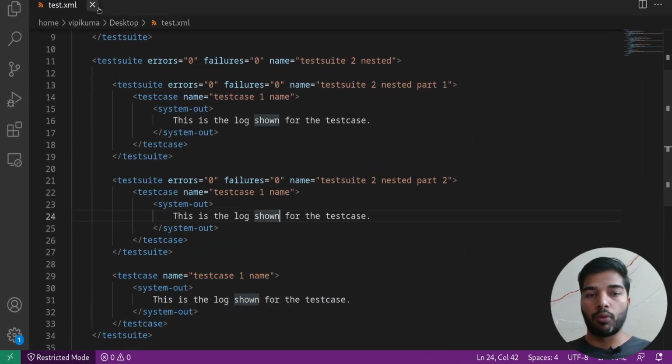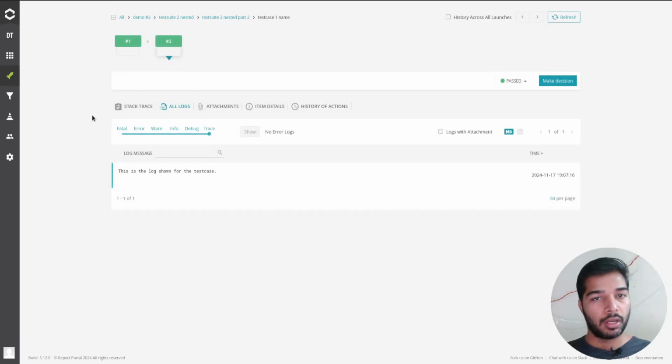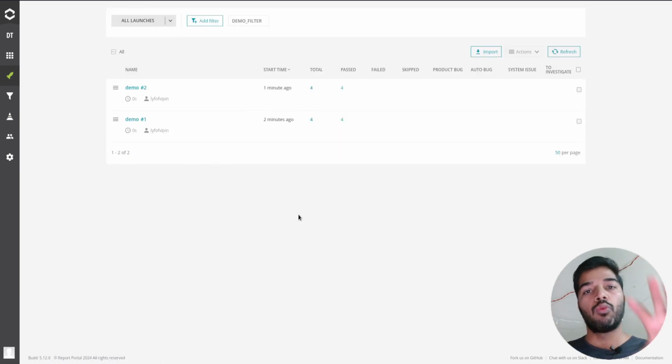So this is the format which we use for uploading files in the Report Portal, and this is how we create a launch. Either we can directly upload the XML file, or we can convert this XML file into a .zip and then upload that entire zip using the same import button. Now this is about importing the launches.